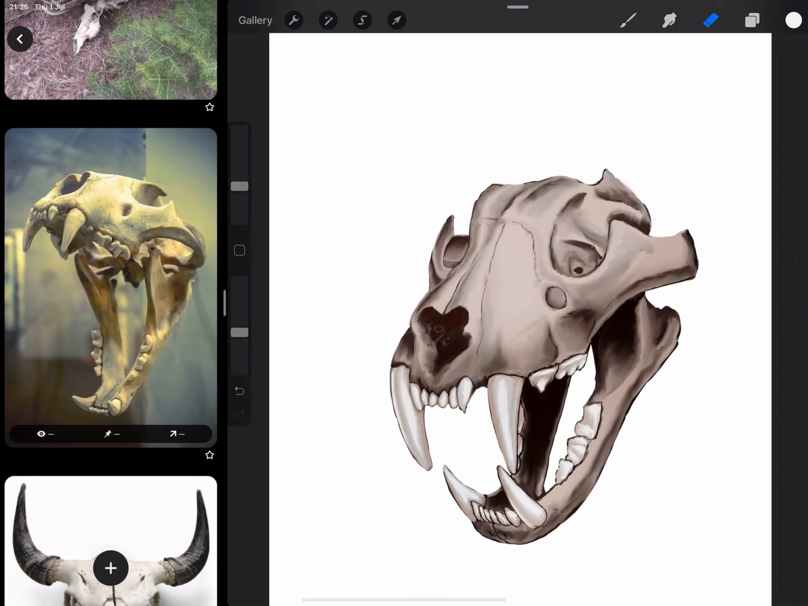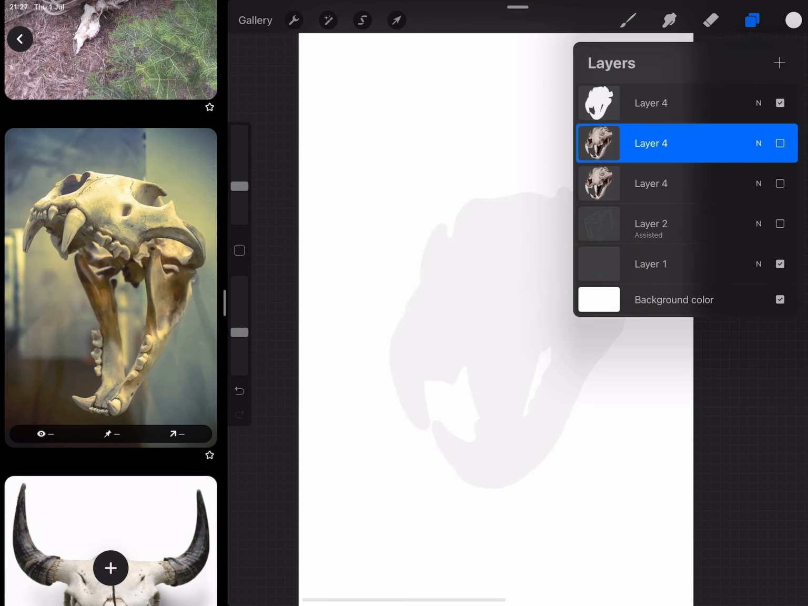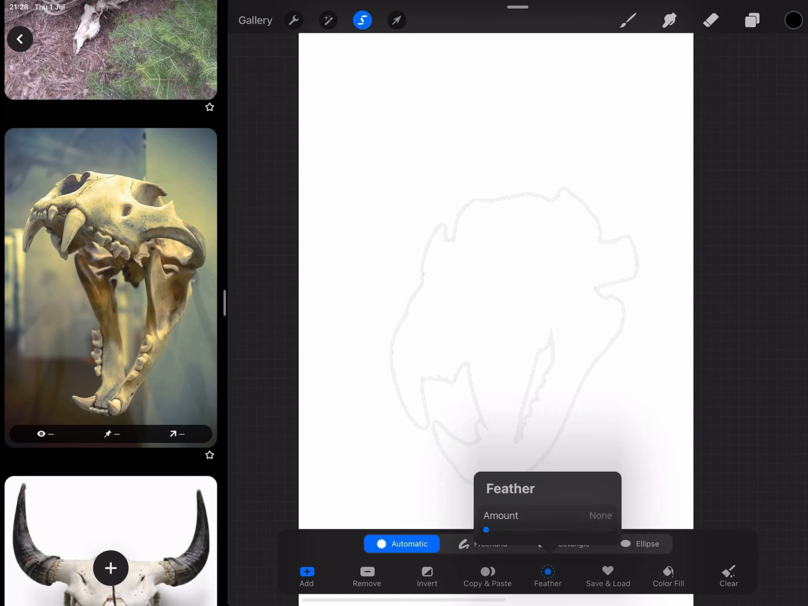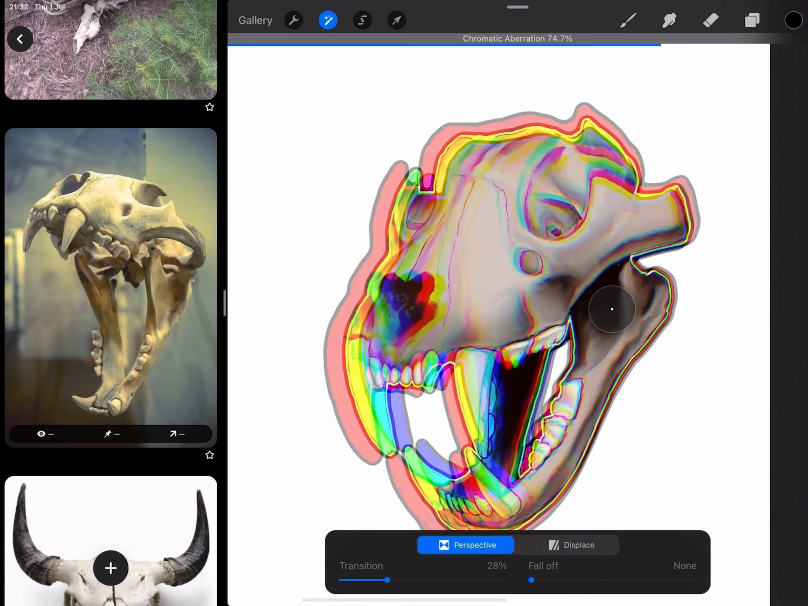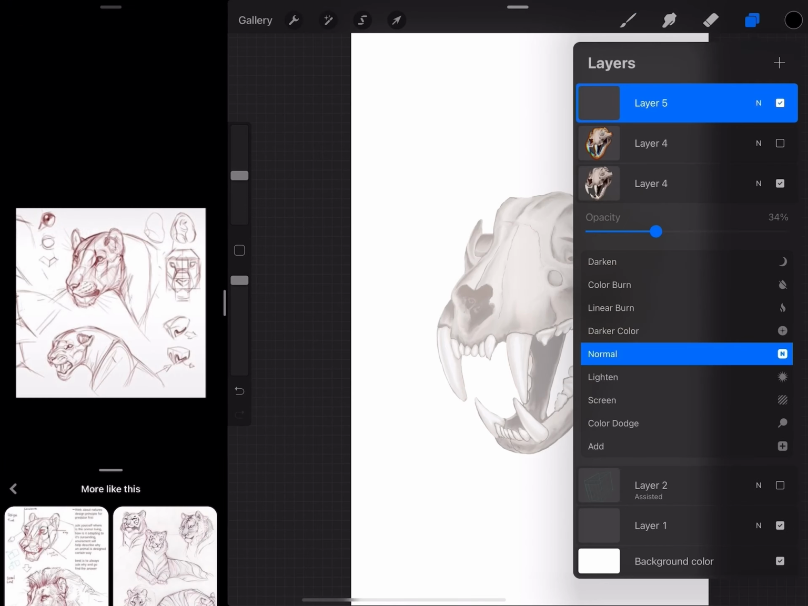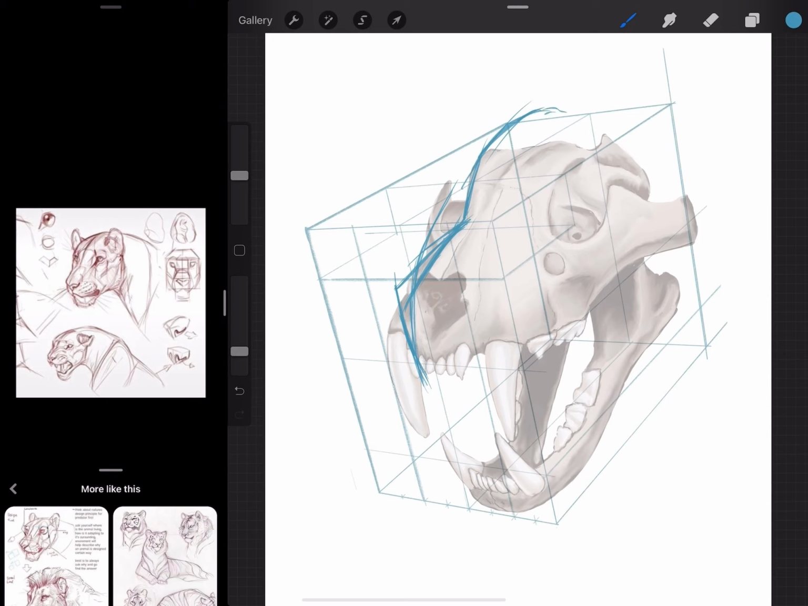Now I'm going to play around with a little bit of chromatic aberration. I think it looks super cool and it's a really nice retro effect and it's a lot of fun. I don't know if I'm going to use it at all in the end, but let's see.